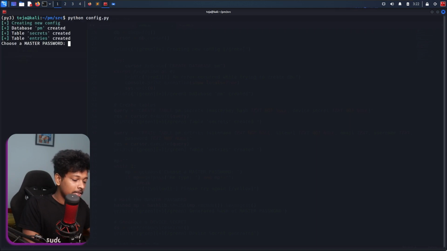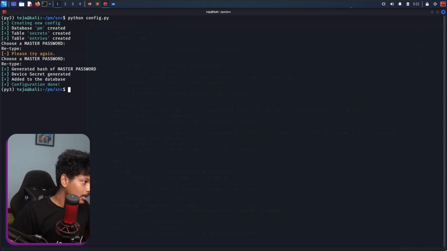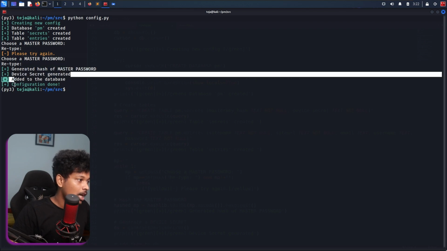So it's asking me for a master password. Let me enter a master password. It's asking me to retype. Let me retype it intentionally wrong, and if I hit enter, there you go, it says please try again. Okay, that works. So I'm going to enter my master password again, retype it, and there you go, it says generated hash of master password, device secret generated, added them to the database, configuration done.